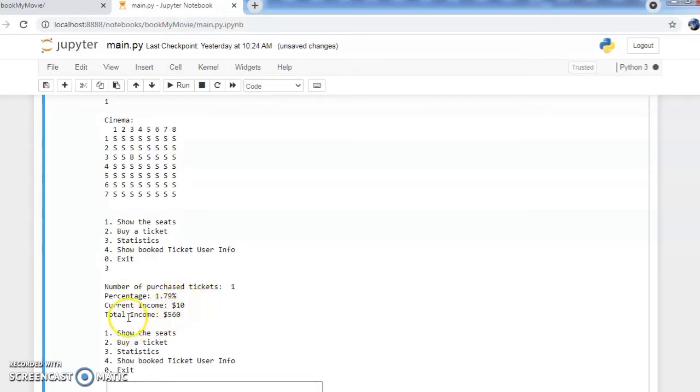So $10, and the total income, that is, if each ticket is $10, then how many tickets are there? There are 56 tickets. That is why 560 is there.